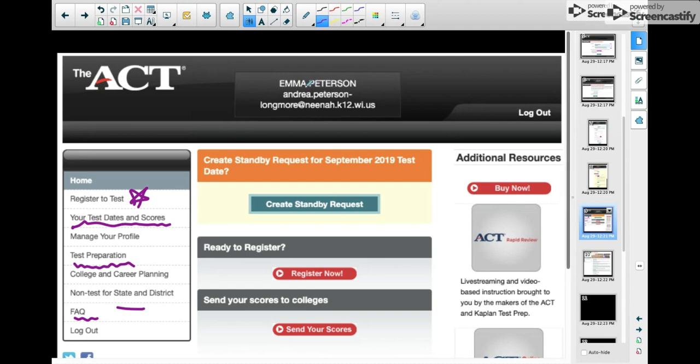Once you're connected, it'll take you to this kind of home page for you. Again, you should see your name, your email address there, and a place for you to register for tests. First things first, right off to the left here, you see register for test. You do not need to do this for the test we will take here at the high school. But if you were to want to take an extra test, this is where you could register for it.